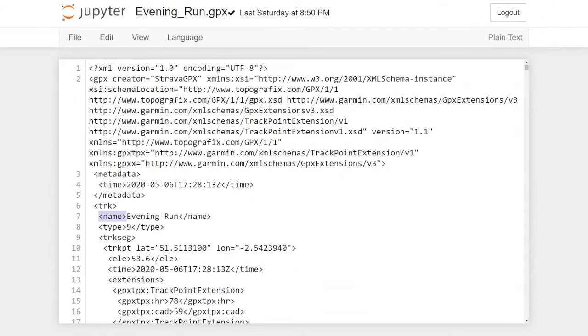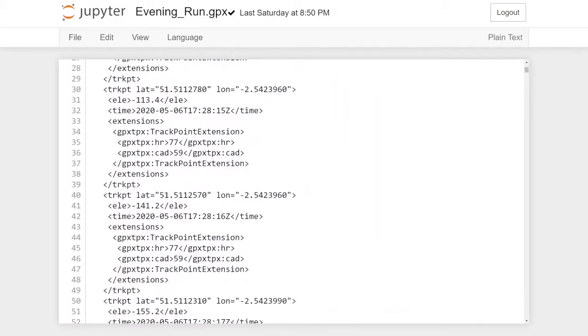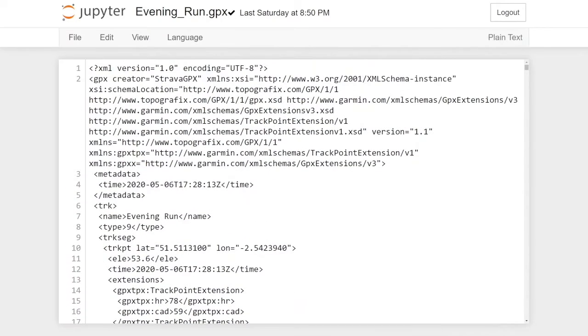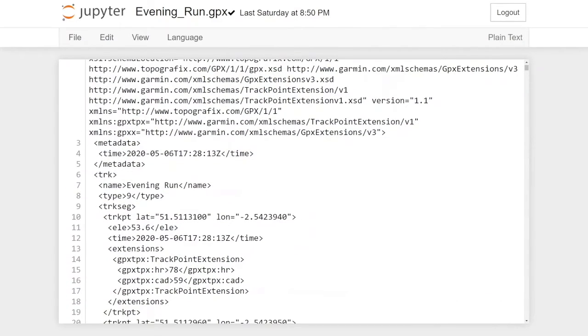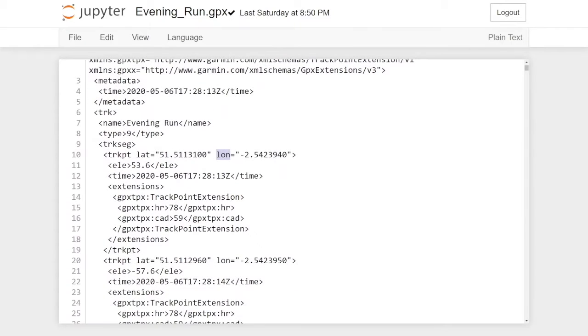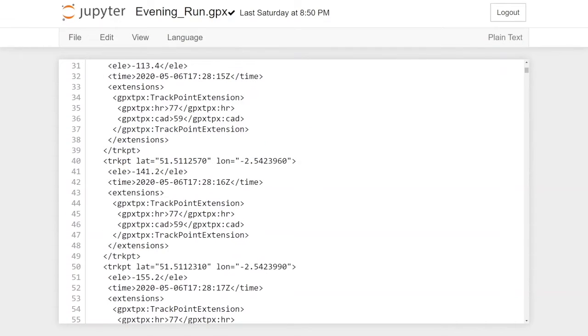If we then go have a look at the contents of that file, you can see everything is in here with little tags enclosing some of the data. If we look here, there's a track tag and a name, a track segment and a track point with the latitude and longitude values. We've got some elevation, some other extensions, which is our heart rate and cadence, etc. It was recorded for each second.